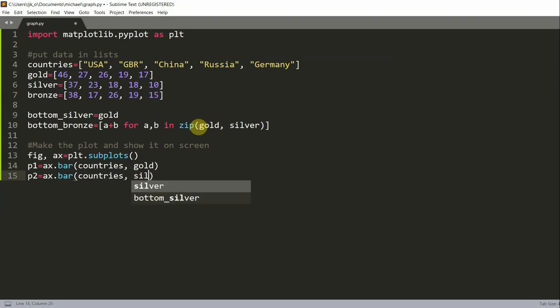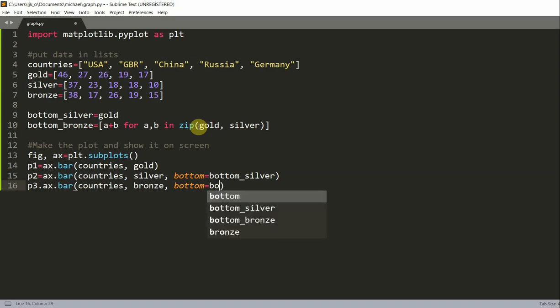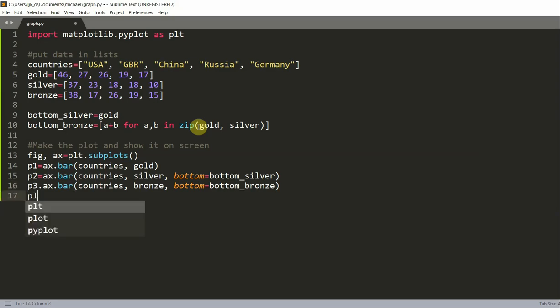p2 is equal to ax.bar, countries, silver, and the bottom is equal to bottom_silver. p3 is equal to ax.bar, countries, bronze, and the bottom is equal to bottom_bronze. And plt.show.